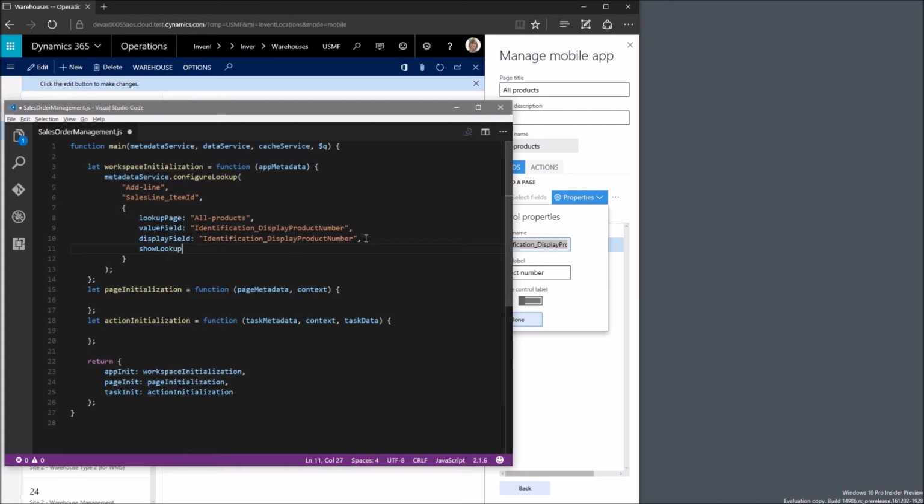And we have one final property here. I'm going to go ahead and set it to true. All right, so that's all we have to do to configure a lookup. Let's go ahead and get our mobile device broadcasting again. One moment.